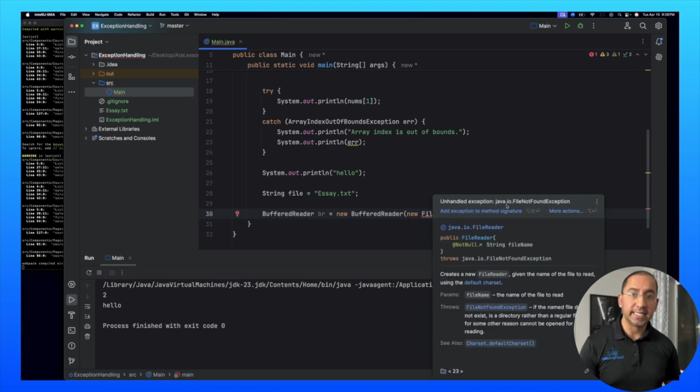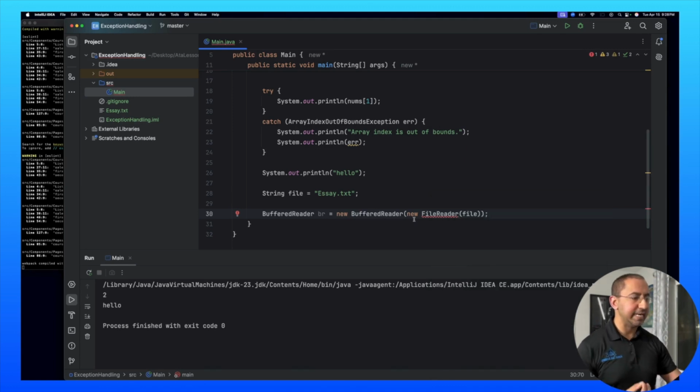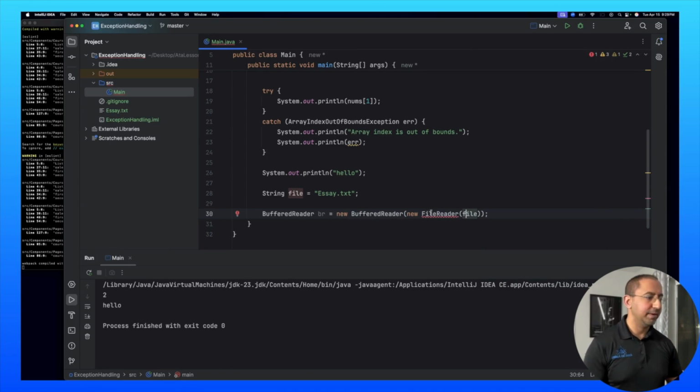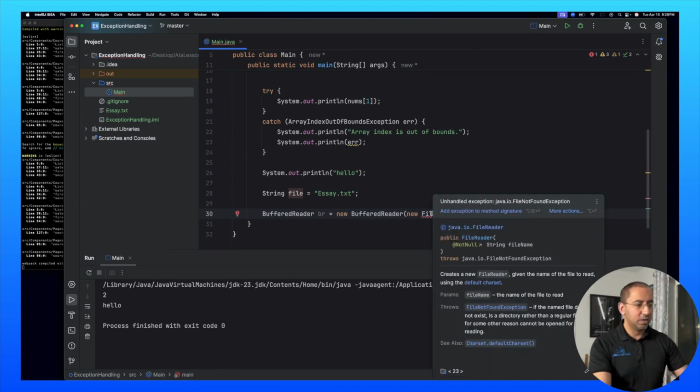File not found exception. So our IntelliJ IDE is smart enough to know that if we tell it to read some file at this location, there's the potential that that file might not exist, right? Or it might be corrupted, or there might be permissions preventing us from reading it. All kinds of things could go wrong that prevent us from accessing that file, right? So we need to throw this inside of a try catch and handle this potential exception for file not found.